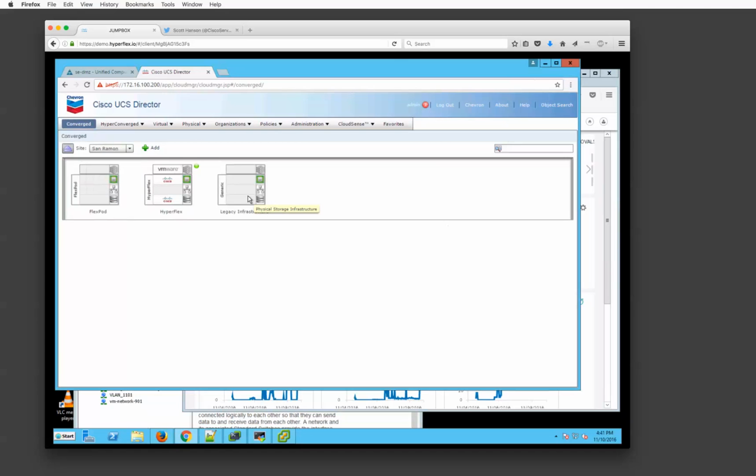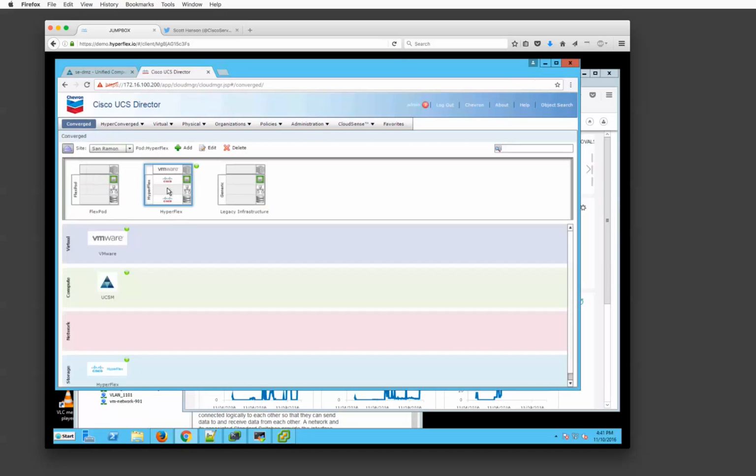So what's actually in a pod? The things that are in a pod are the management tools that you're used to using.